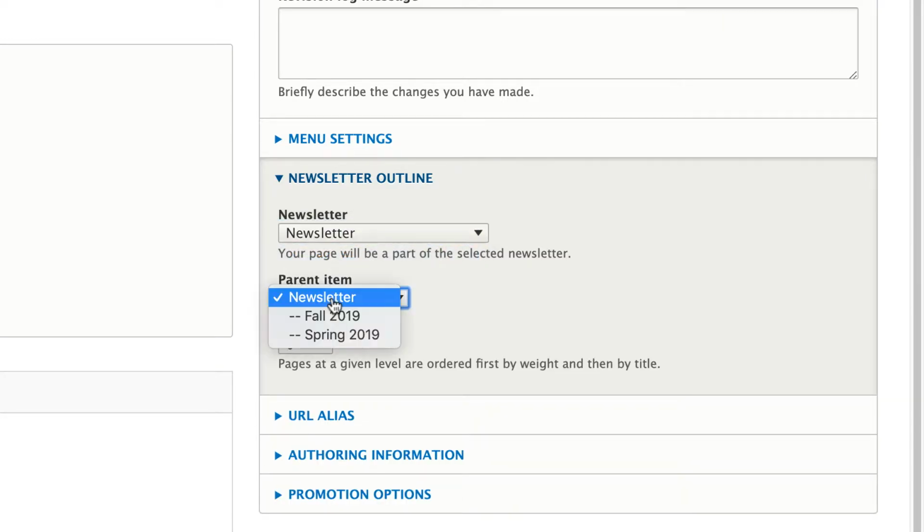And then my parent item, I'm going to select as newsletter again. So you see, I also have the other issues available underneath here. However, we don't want to select this as a child of one of those. We just want it as the main newsletter.